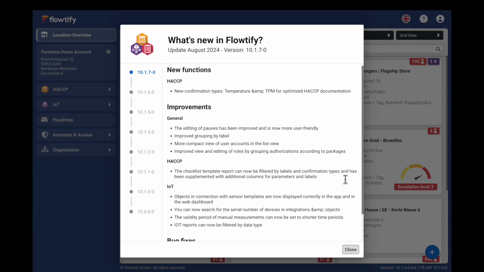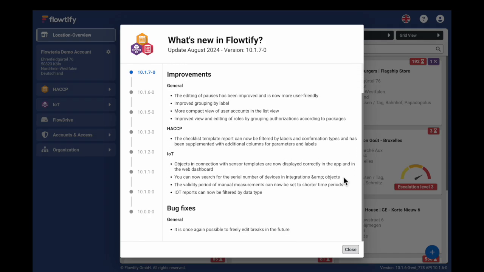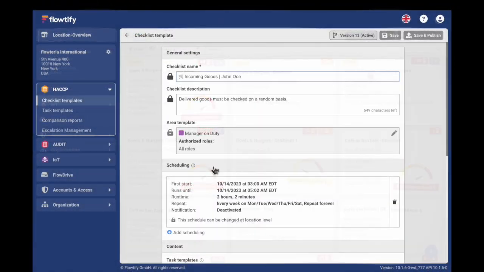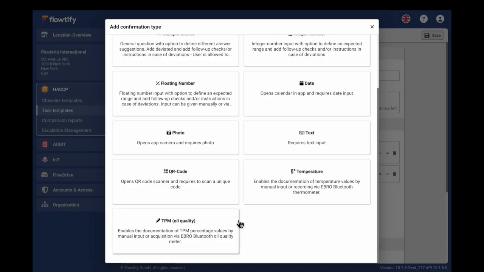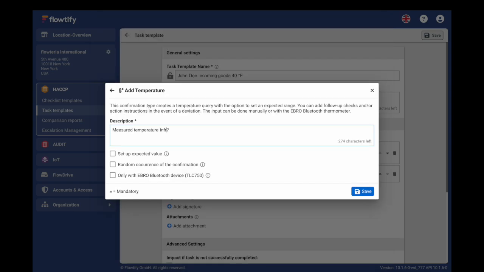Introducing Web Dashboard version 10.1.7. One of the most exciting changes involves tasks within the HACCP module. Tasks now have two additional confirmation types, TPM and temperature measurements.